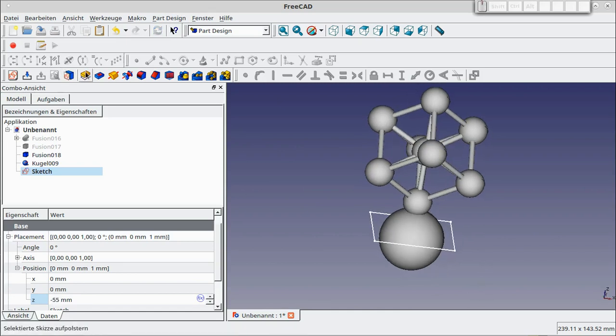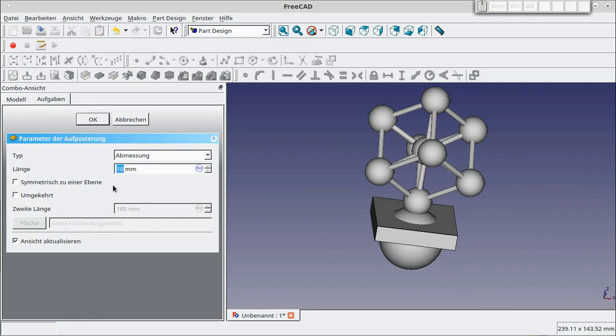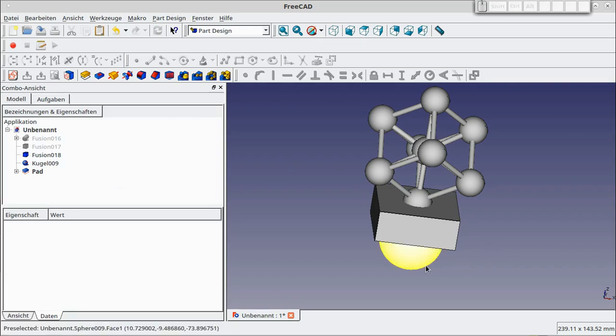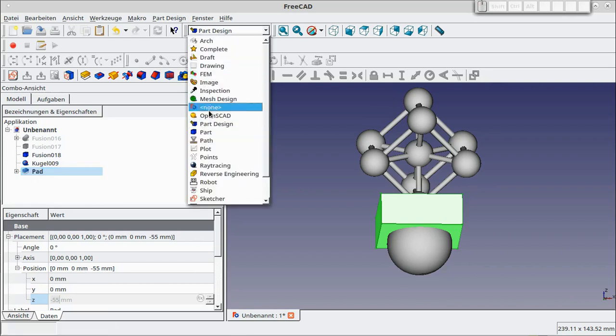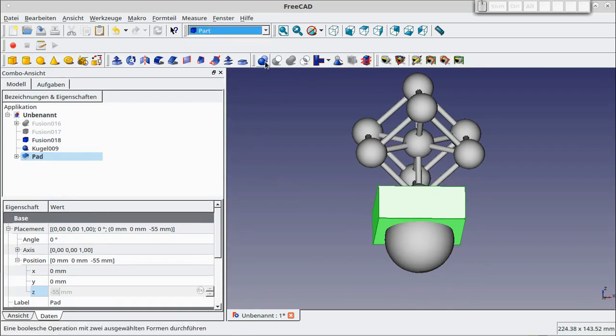Okay, yes, I create a pad. It is 20 millimeters in size, and now we create an intersection of these both values, but we have to switch to part mode again. And now I use the wrong thing.